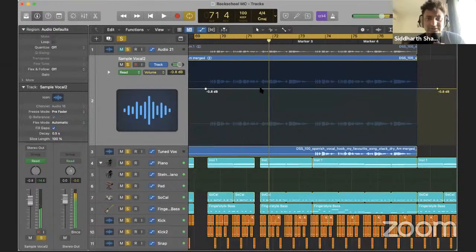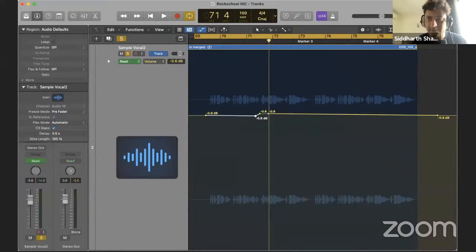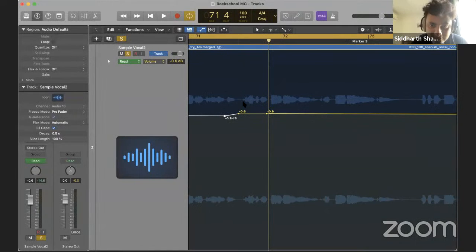So when she says this section, maybe I want that to be louder, so I can maybe push that up here. Like, let's say I want this particular sentence to be louder. I can always push that up.